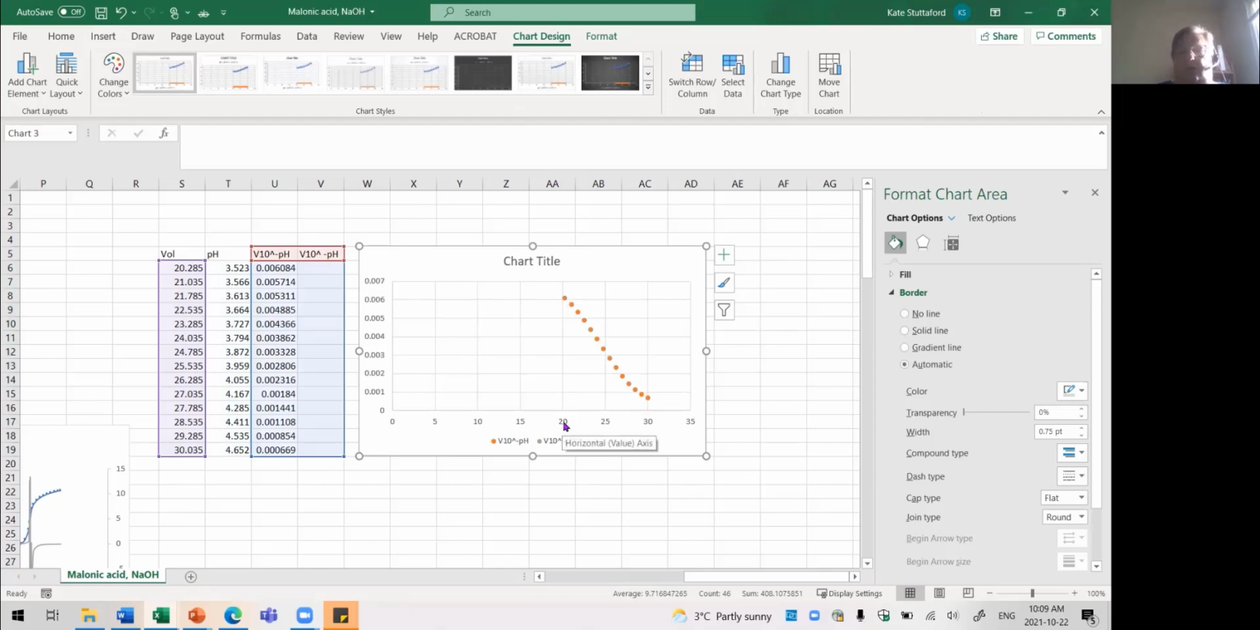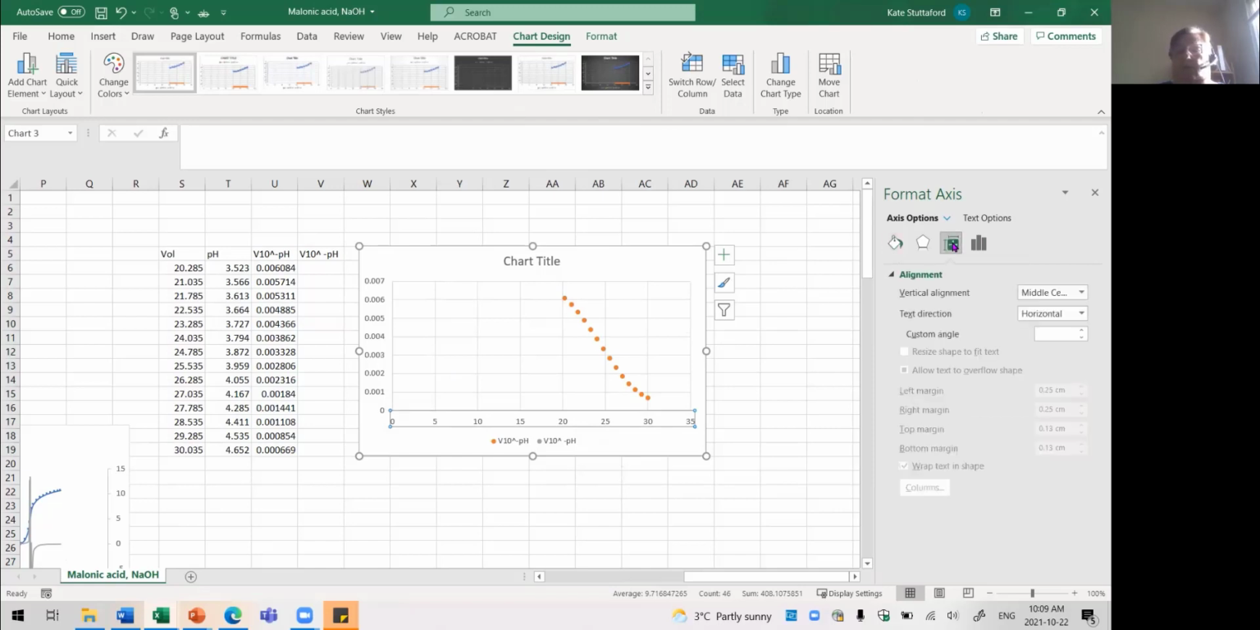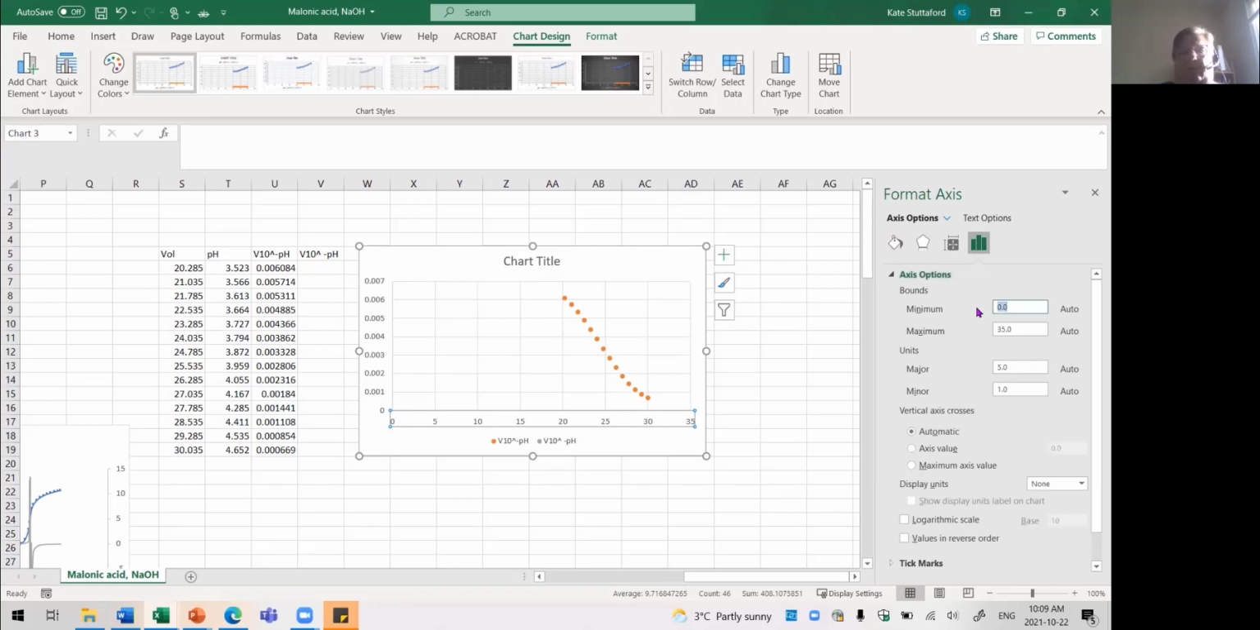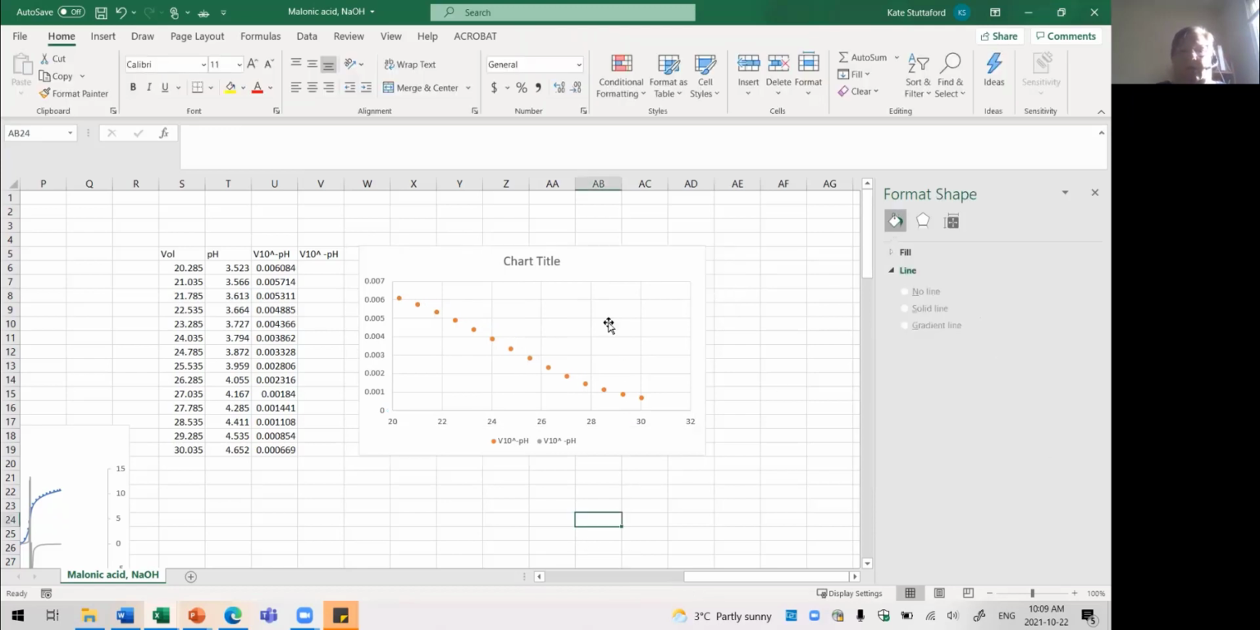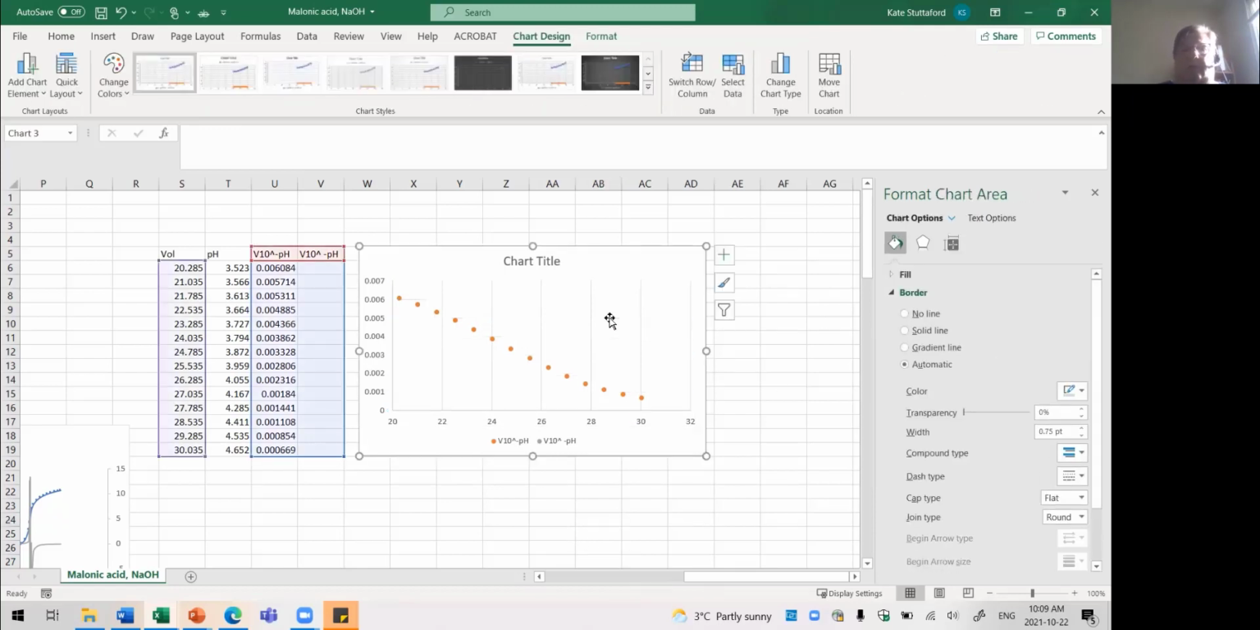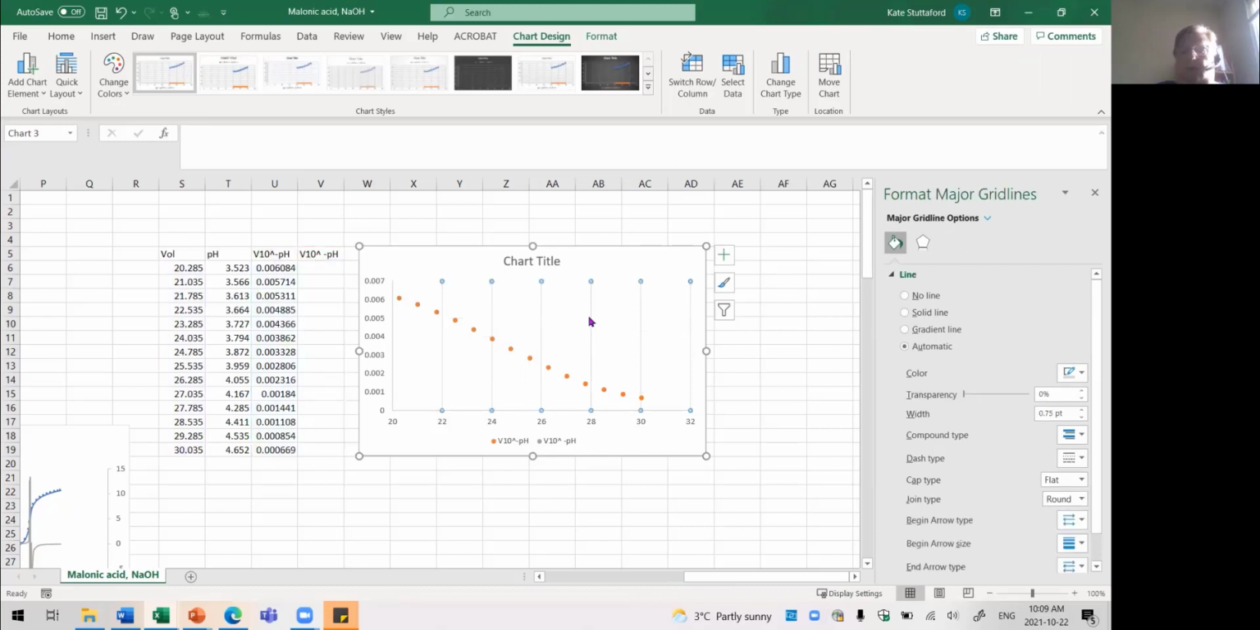And what I'm going to do is format the x-axis because I don't need all this extra space below 20 milliliters. So there we go. Axis options. I don't need the minimum to be 0. The minimum can be 20, and that's going to spread my points out. That looks better. Okay. And I'm going to take the grid lines out because they annoy me.